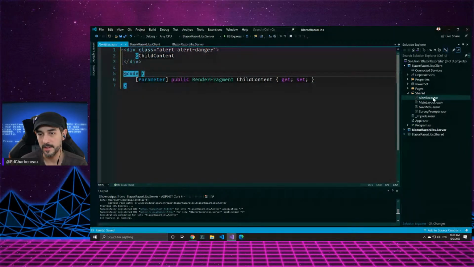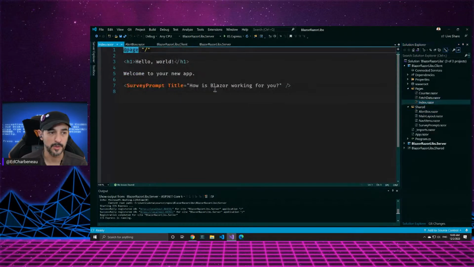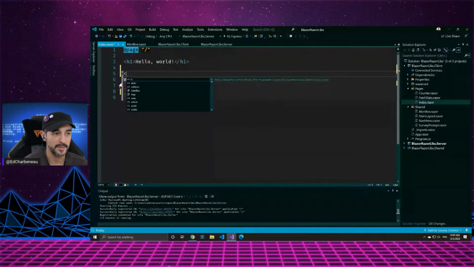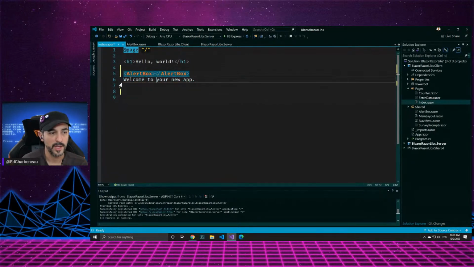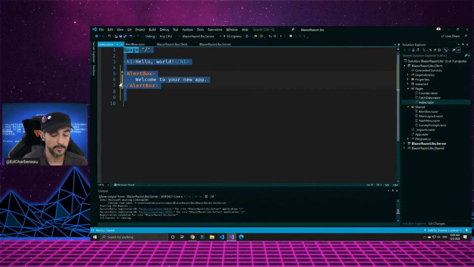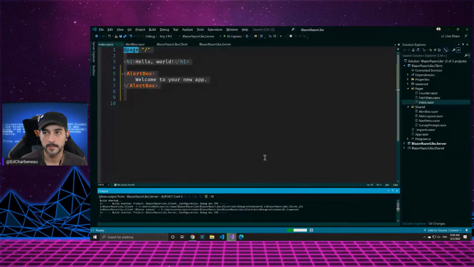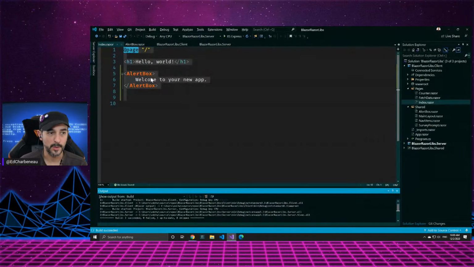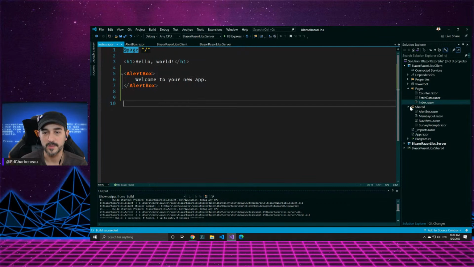So now if we go back to our index page, we should be able to use this alert box. We'll take the survey out here, and where it says welcome to your new app, we'll just go ahead and put our alert around that. So we have our alert box, and it says welcome to your new app. And if we run it again, you can see we have a red alert box wrapped around our welcome to our new app message. So that's a really quick component that we just put together, and it's in our shared folder here.